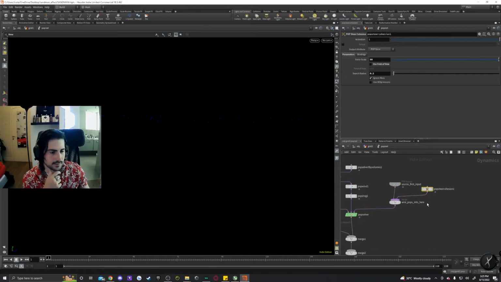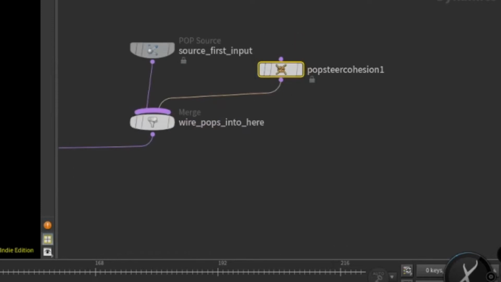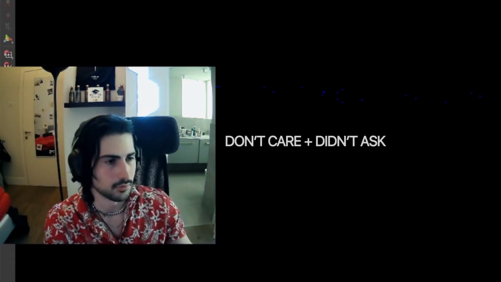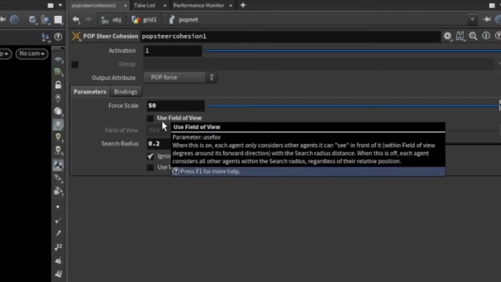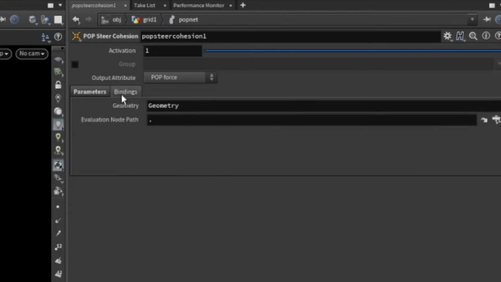You can put a merge here and merge in a pop steer cohesion. I did that so when they emit, they all go together and they do the little strands that look really nice. You don't have to do this, do it if you want to. Force scale to 50, no field of view because I just wanted to grab all the close ones. Searcher is 0.2, that's all you need.